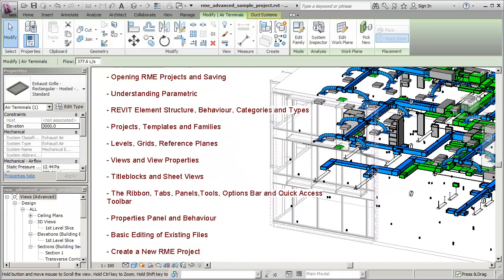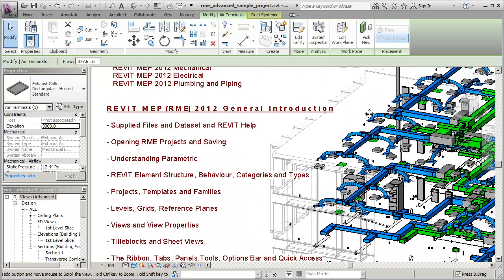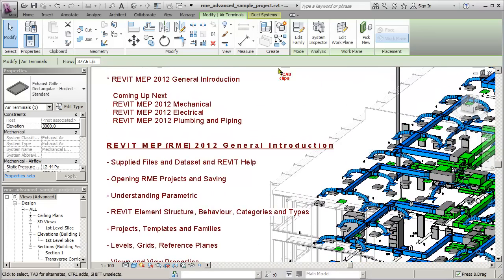So this is just our opening lesson on what we're going to be doing in the next couple of months with our REVIT MEP 2012. Come on back and we'll have some more videos on all this good stuff that we've just talked about.